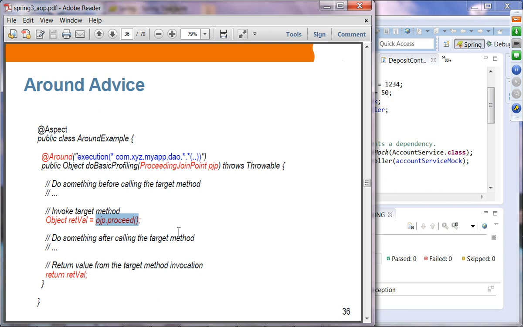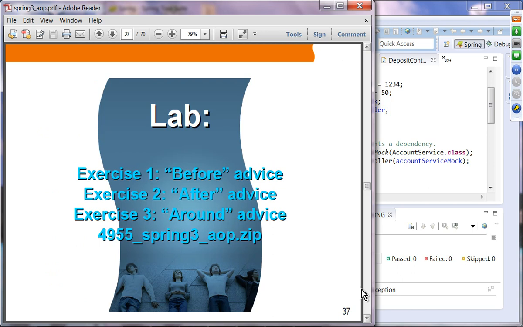And again, you can do whatever you want. In this case, we can just return the value that was returned from the target method, but we can return whatever we want. We can even change it. So that is the around advice. All right, now let's do three exercises. Here we're going to do before, after, and around advice.